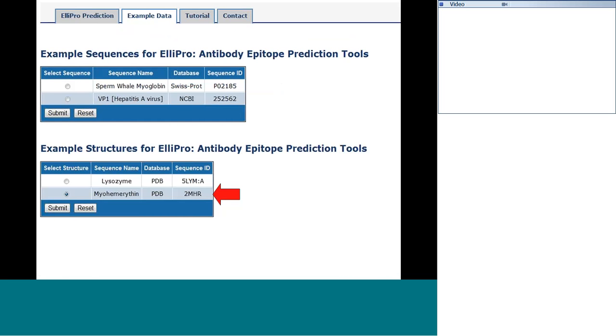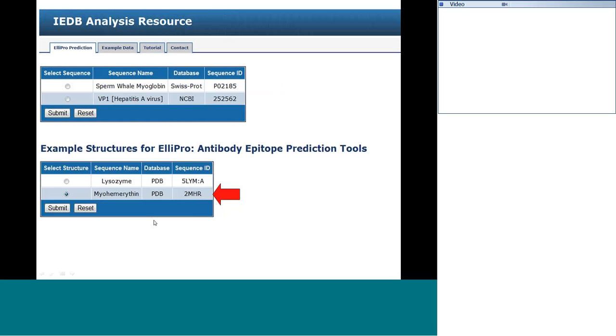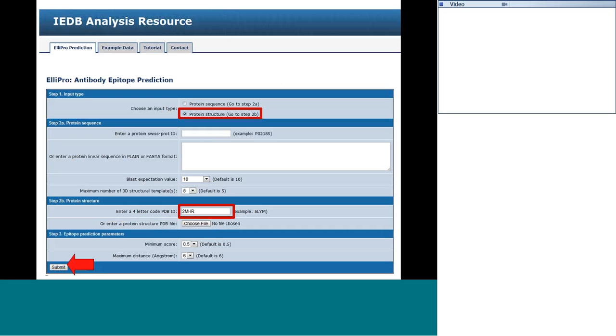For example, I selected from the examples. So we have two sets of examples. You can start with a sequence, or you can start with a structure. So let's look at the structure first. I selected this specific structure, which has a structure in PDB. And here you need to select the input type, either protein sequence or protein structure. So I selected protein structure.